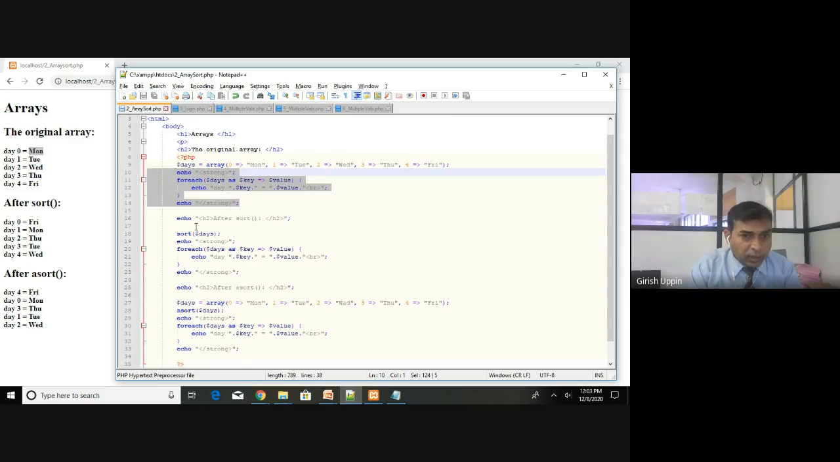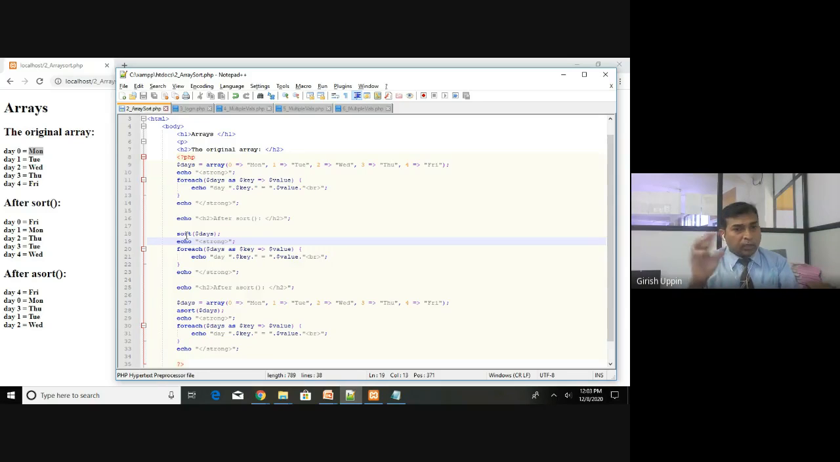Okay, this is the end. Then again I have echo h2. Now I have h2 after sort. After sort, I am calling the method sort and I am passing the $days. Once I call the sort method, the array will be sorted and its index and the value, all those things will change accordingly.